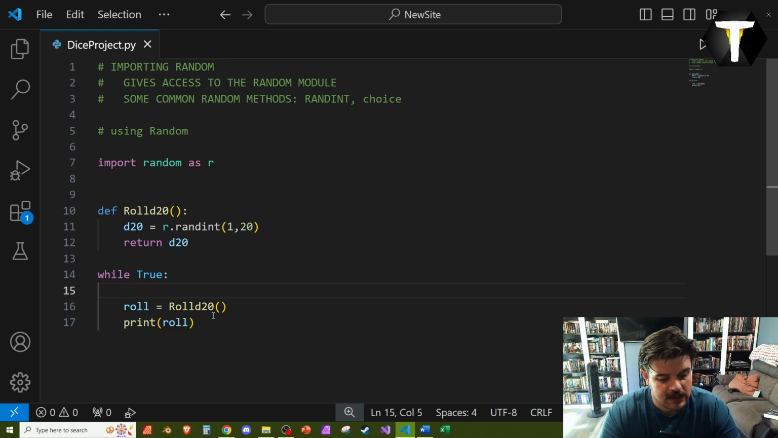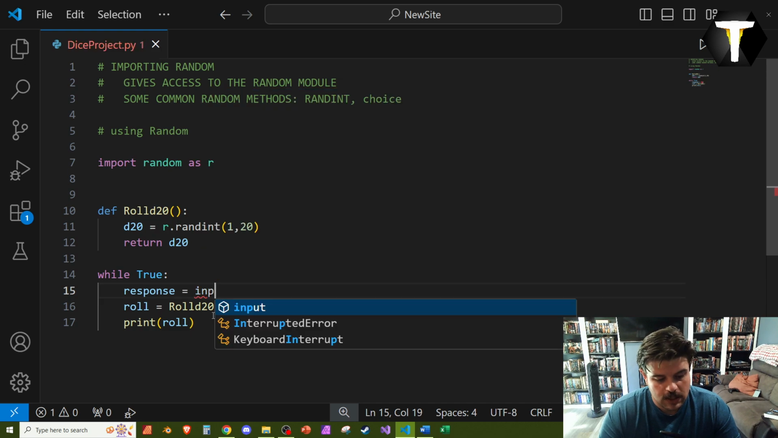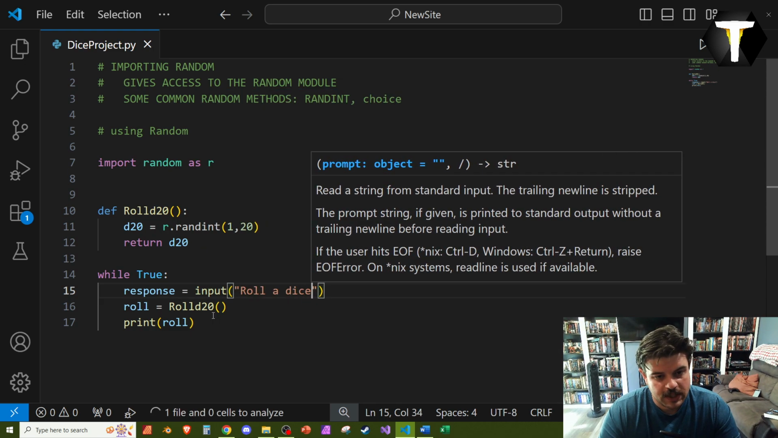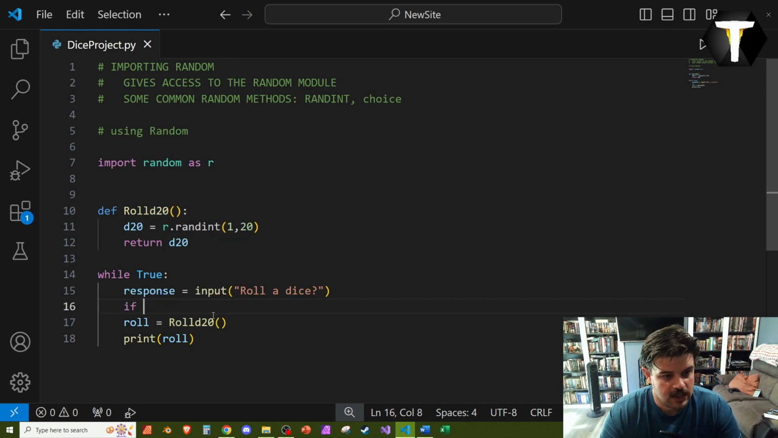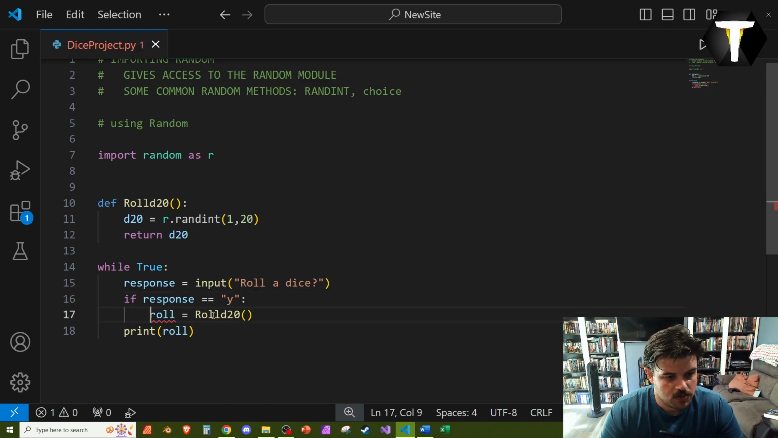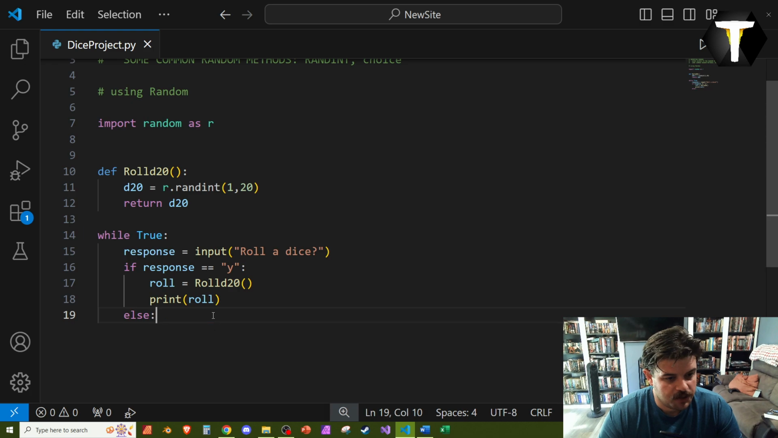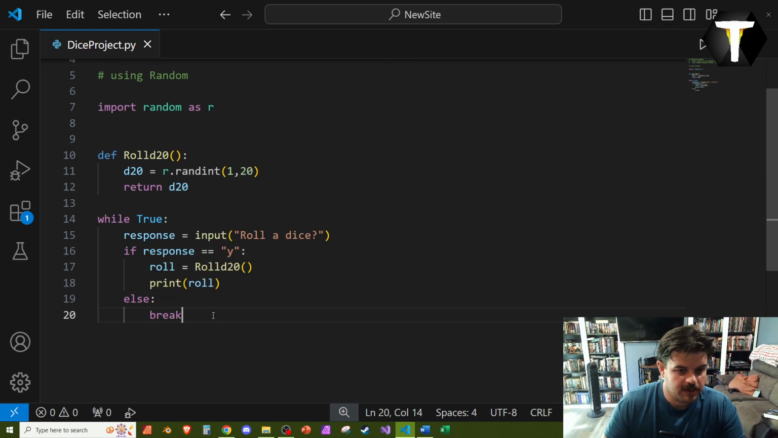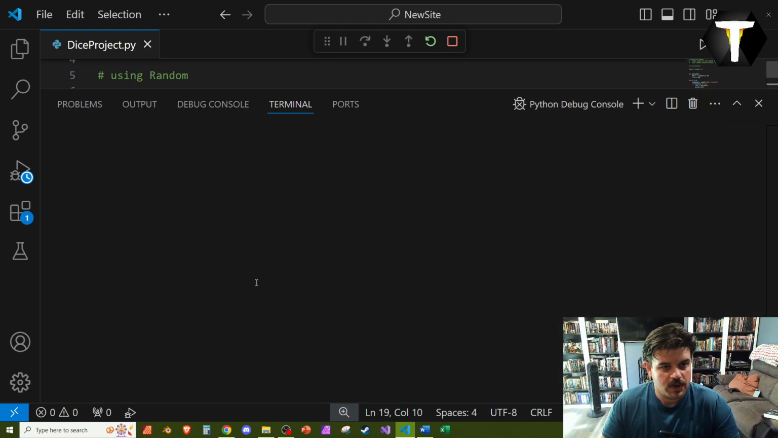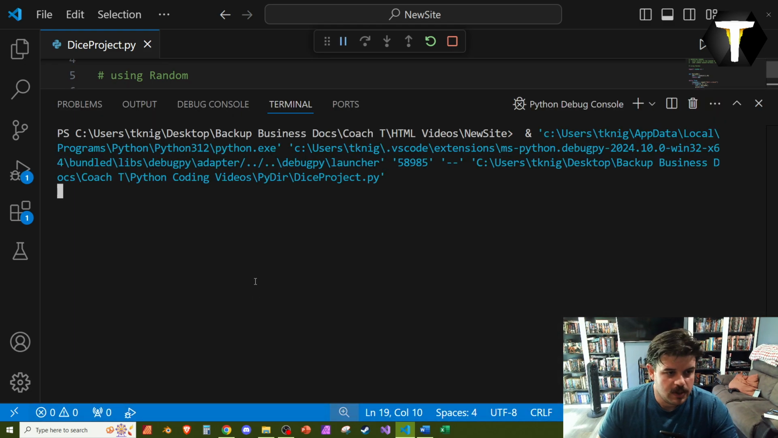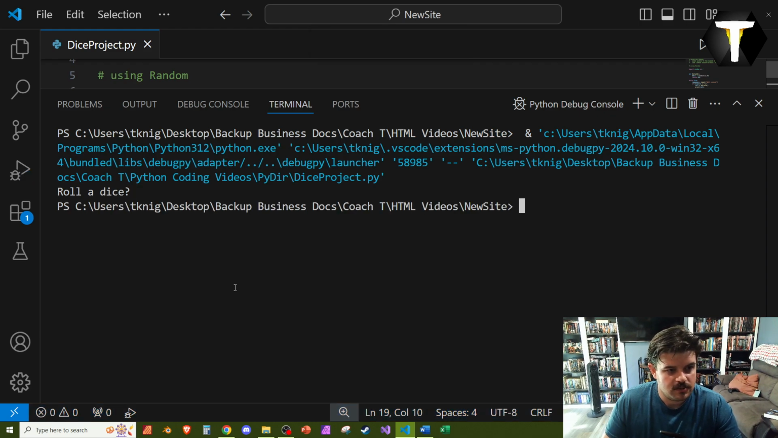Do you want to roll another dice, right? Response equals input, roll a dice, and then we can say if response is exactly equal to yes, we would do roll D20, print roll, and we would say else break, right? Run this real quick, and then we'll look at the next one. Roll a dice, yes. Oh, what happened? Oh, I didn't type yes. Duh.